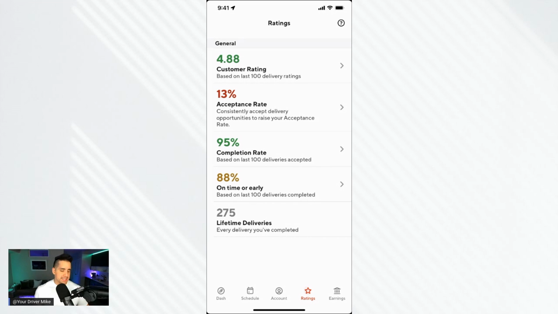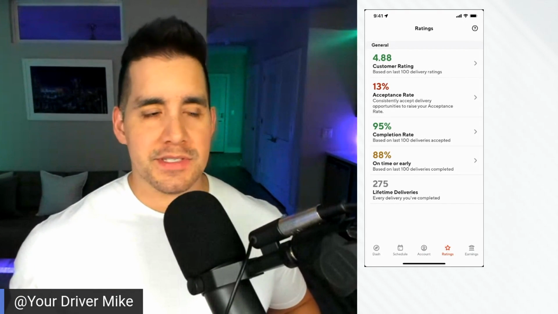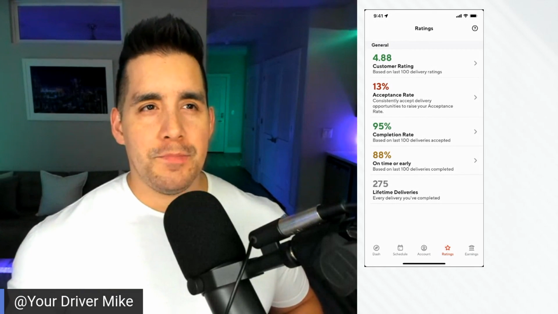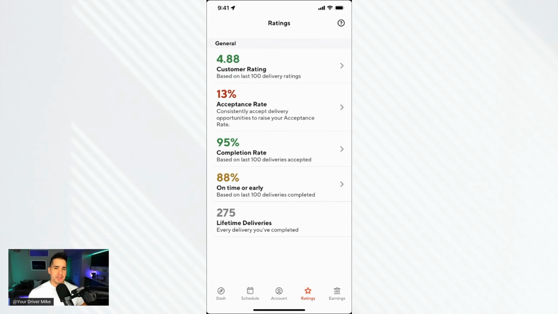On time or early percent, so this is something that's a little bit newer that we have to pay attention to. So DoorDash is considering both real-time analytics with Google Maps, traffic, weather, but delays in the restaurant don't go against you. So what this is measuring is the percent of times that you complete the order within the estimated time or 5 minutes after. They give you a window. Now, this is different than something that can get you deactivated, which is called extreme lateness. So extreme lateness is what's called a contract violation. If you get too many contract violations, you can be deactivated for that.